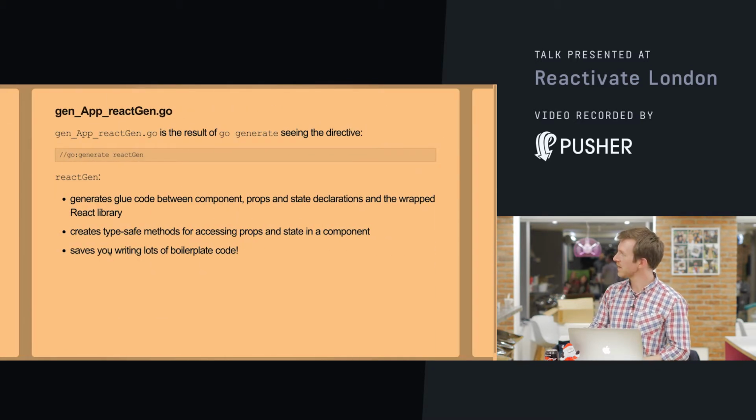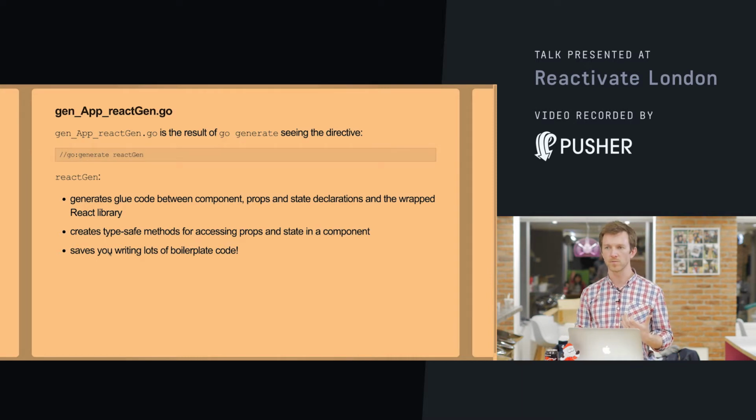But we also had what looked like a code-generated file that was generated for us as well, with the gen underscore prefix and the underscore ReactGen suffix. This file exists to save you writing a whole load of boilerplate code. Because Go is a fully typed language, you actually need to write quite a lot of boilerplate code to write components in a React way. And so ReactGen helps you do that.